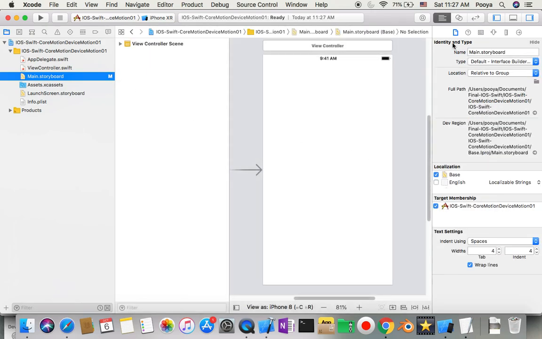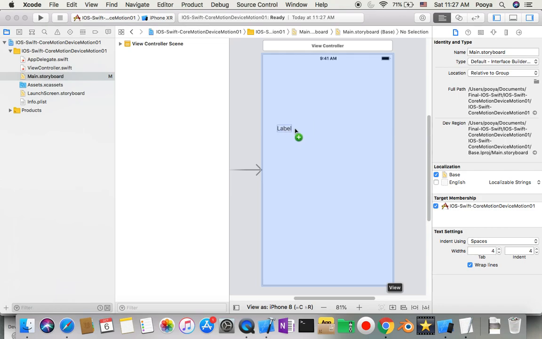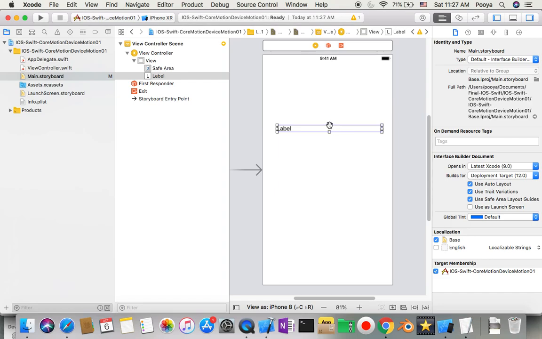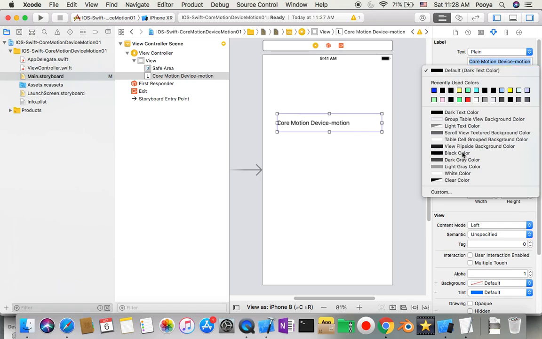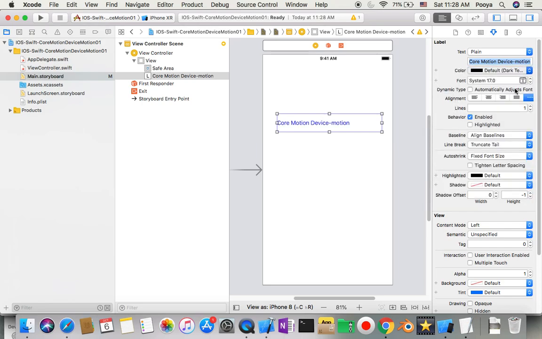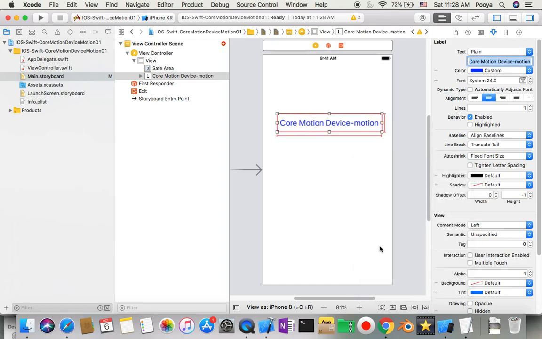Okay, so let's go to our main storyboard, and here I start by adding one label first of all. For this label, I go to the attributes tab and say Core Motion Device Motion, and I give it the color blue, and also I make the font size something like 24 and centered. Also I add two constraints to keep the width and height as it is.